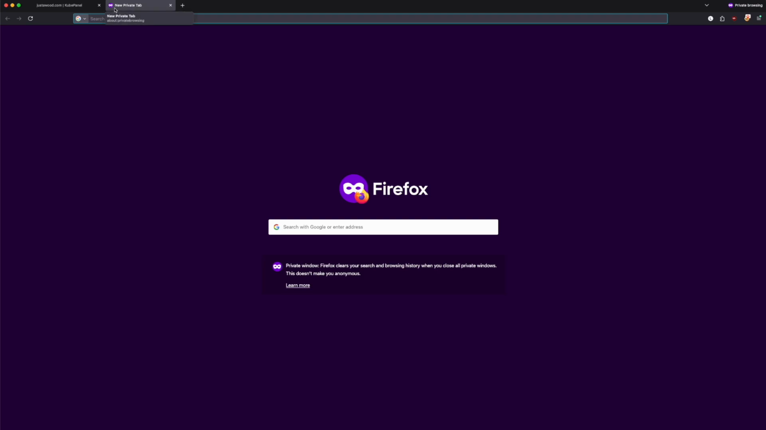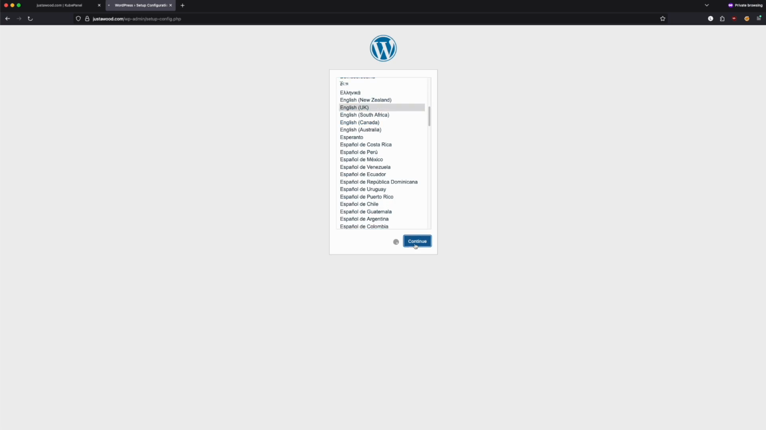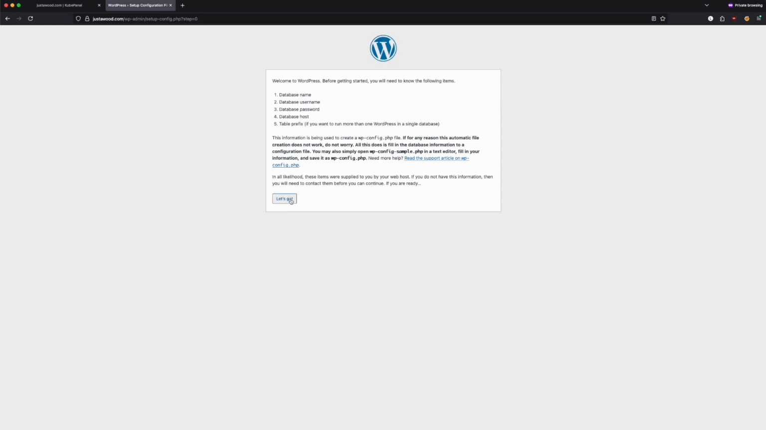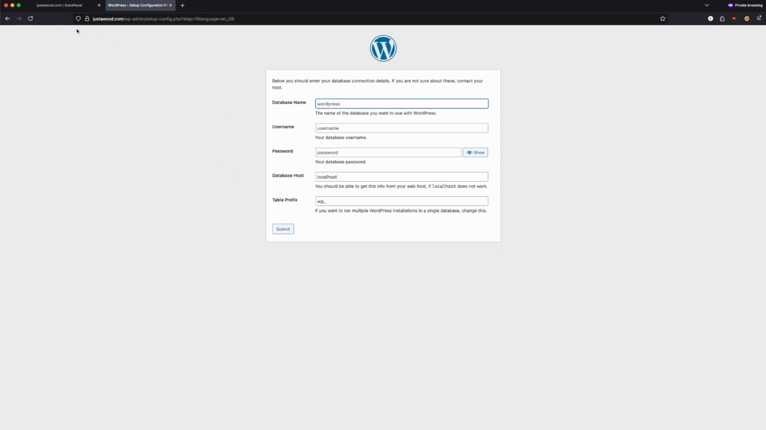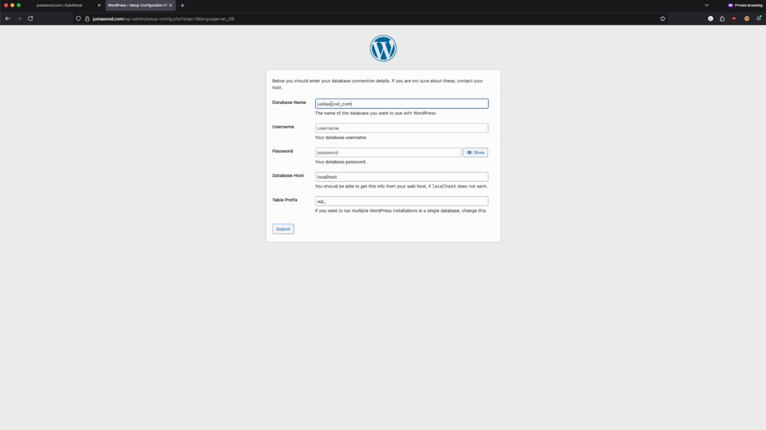I'll open a new browser tab and navigate to justawood.com. As expected, the WordPress installation page appears. We'll choose a language, click Continue, and move on to the database setup. Here, we can simply copy and paste the predefined database credentials directly from Kubepanel. No need to create them manually.